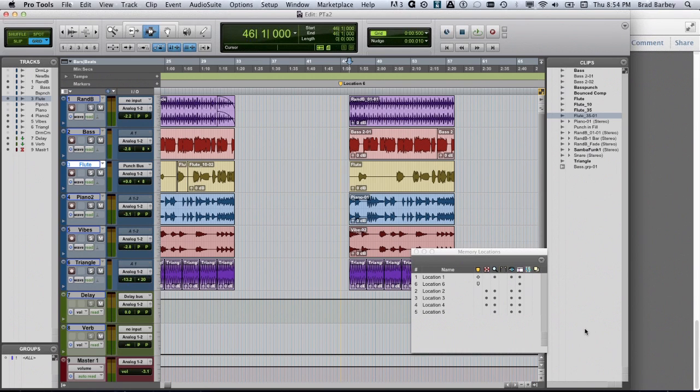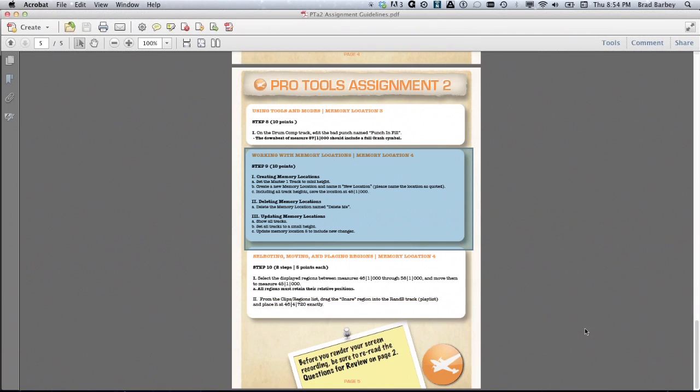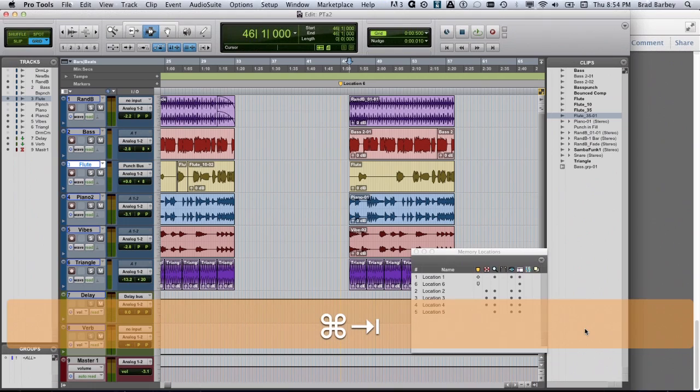All right, and then I need to update a location. So that's the first 2, creating memory locations. There's an ABC directive in there, and then deleting memory location, and then updating memory locations. Now watch this carefully because this gets missed quite a bit.